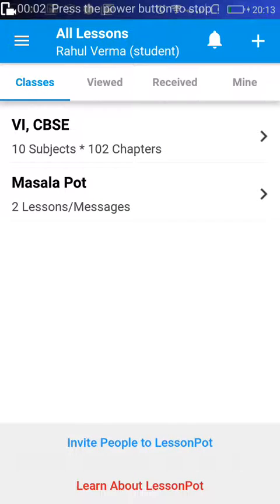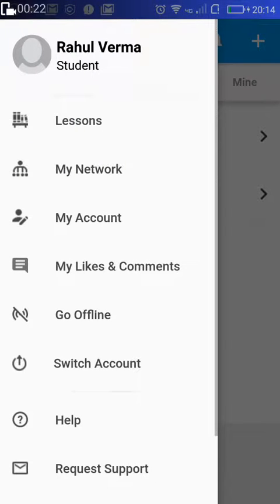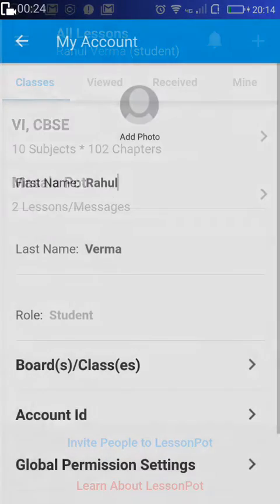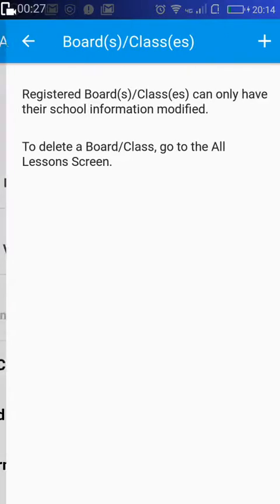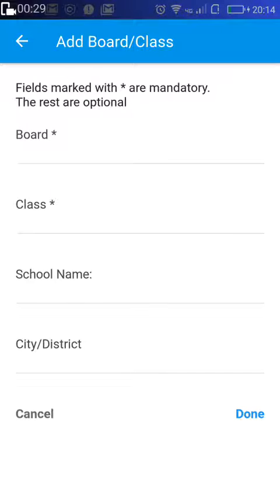Let us now understand the basic procedure of how to study. Click on the class in which you want to study some lessons. But let us say that you actually now belong to 7th standard CBSE and not 6th standard. You can add that board class or any board class very easily to your account. Tap on the main menu, go to My Account, there tap on Boards Classes, and then click on Plus. Here you can select some other board, other classes, press on Done, and come back to the All Lessons screen.